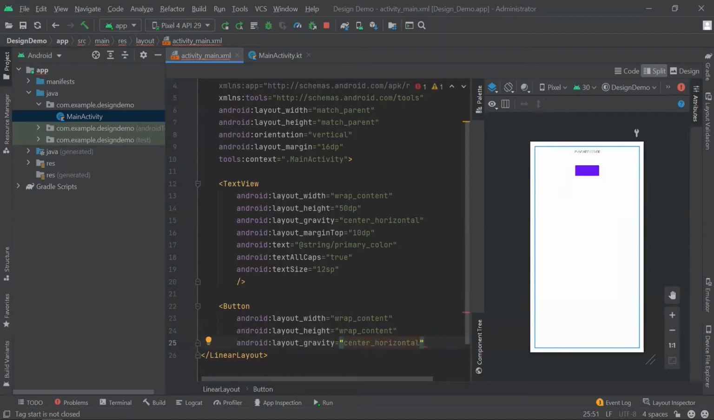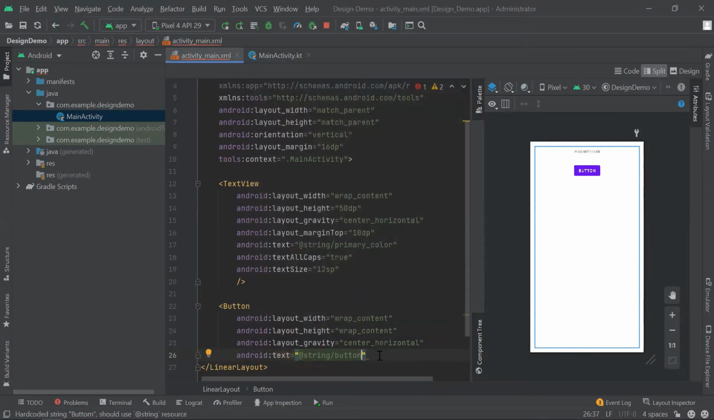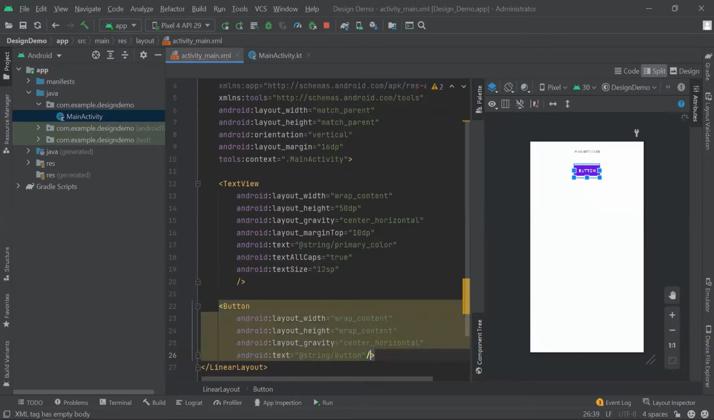And then for the text on it, let me just say button, and then we'll extract that. Okay, sorry, button and not... yeah, so the value should be this. Okay, good. So that's basically all I want from that.